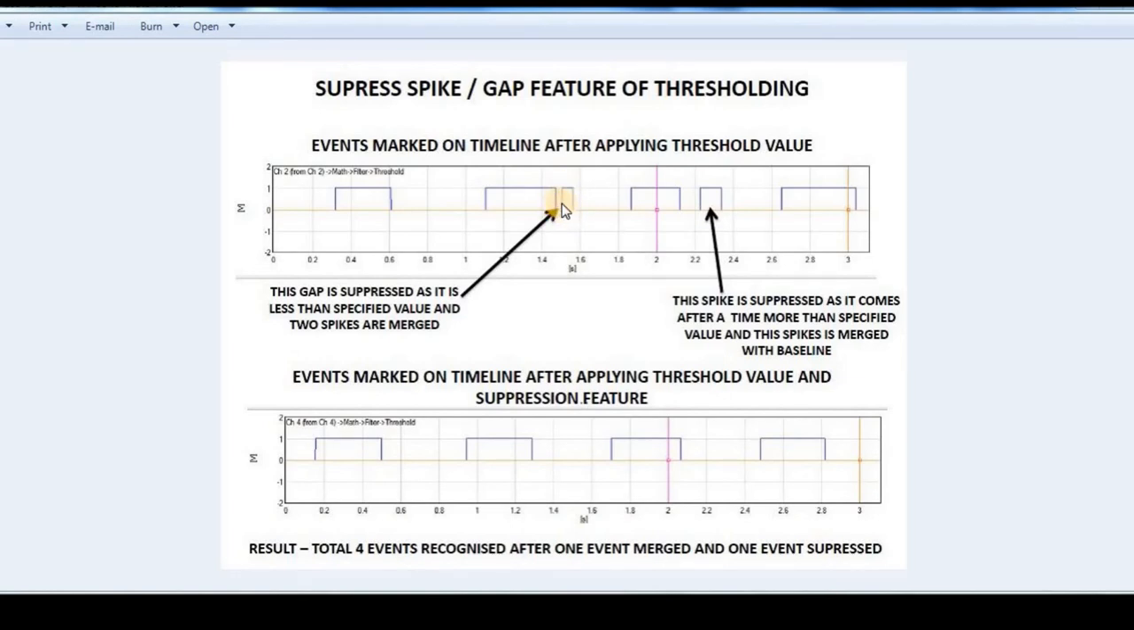So here you see that there is a very small gap between these two rectangular waveforms, and here there is a very large gap. So this is the suppression time that we have set. If I set this value such that this very small time gap is less than the value of suppression time, then this will be merged, which means if there is a gap between two spikes or two activation periods which is very, very small, and the length of this gap is within the specified suppression time, these two spikes or these two rectangles will be merged and the gap is suppressed.